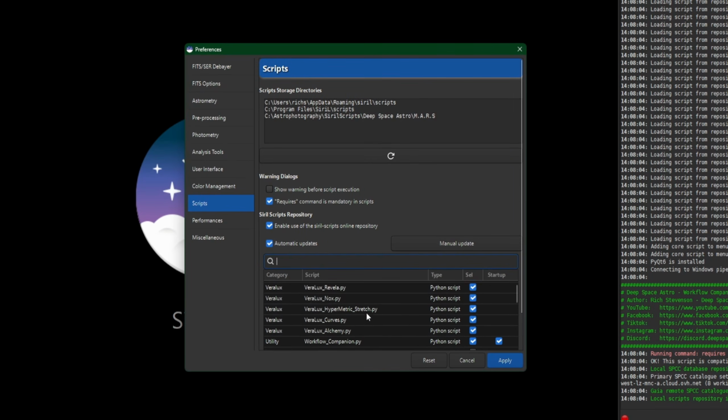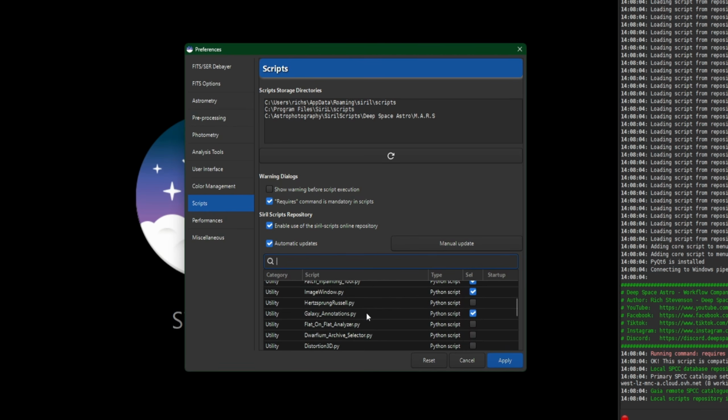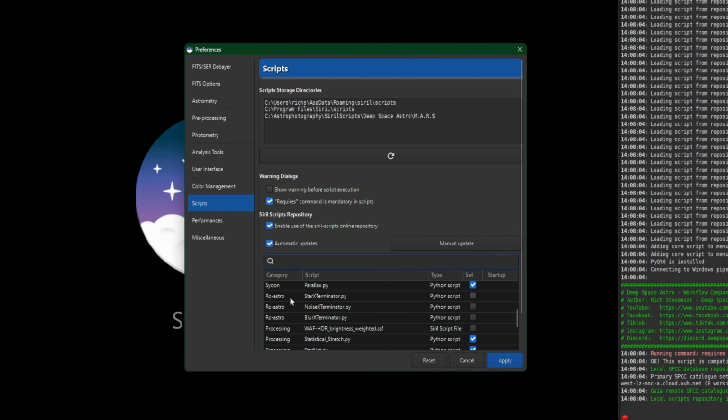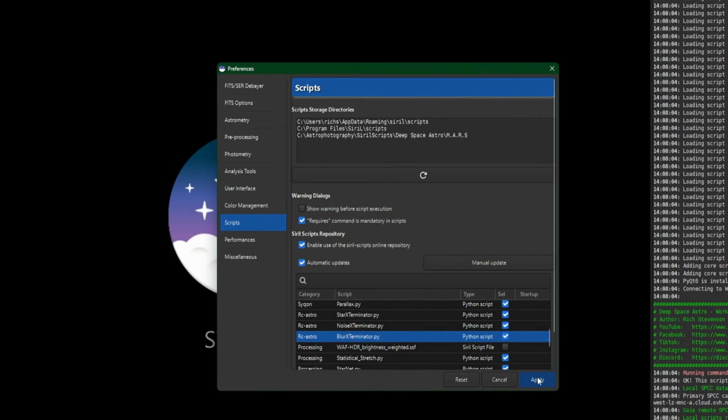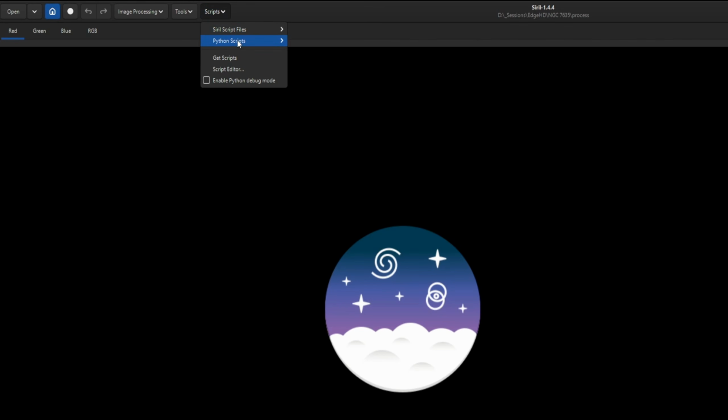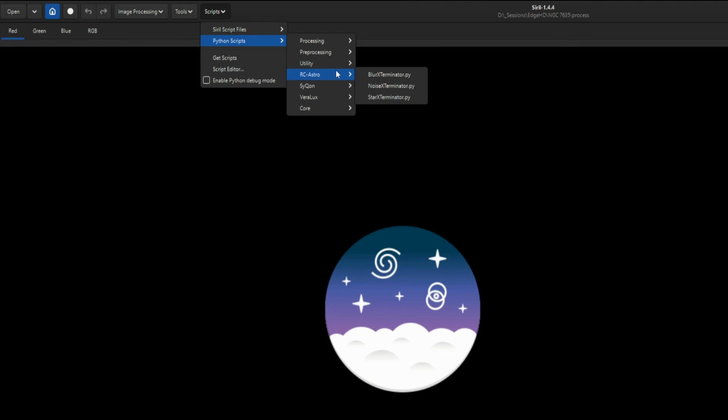We're going to scroll through until we find the RC-Astro category, which is right here. There's StarXTerminator, NoiseXTerminator, and then BlurXTerminator. Click apply. Back up into scripts, Python scripts, and now we have the new RC-Astro submenu containing all three of the scripts for the software.